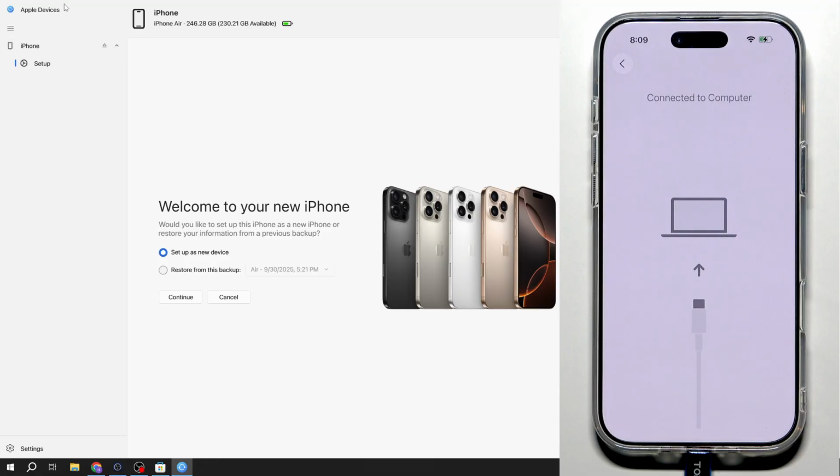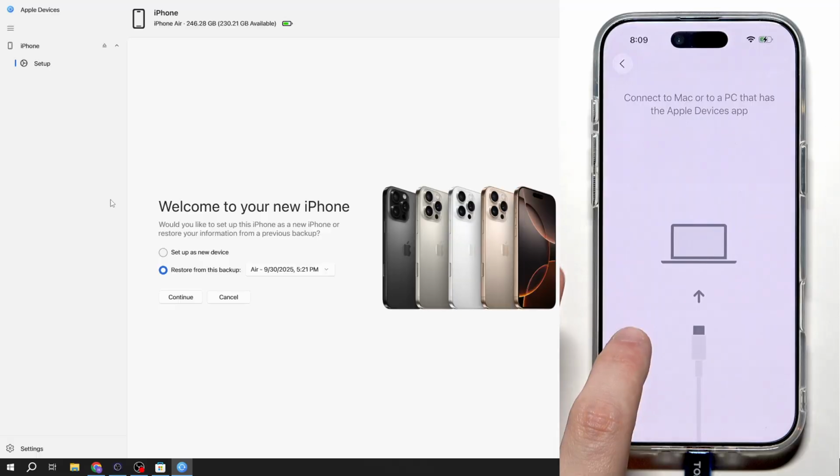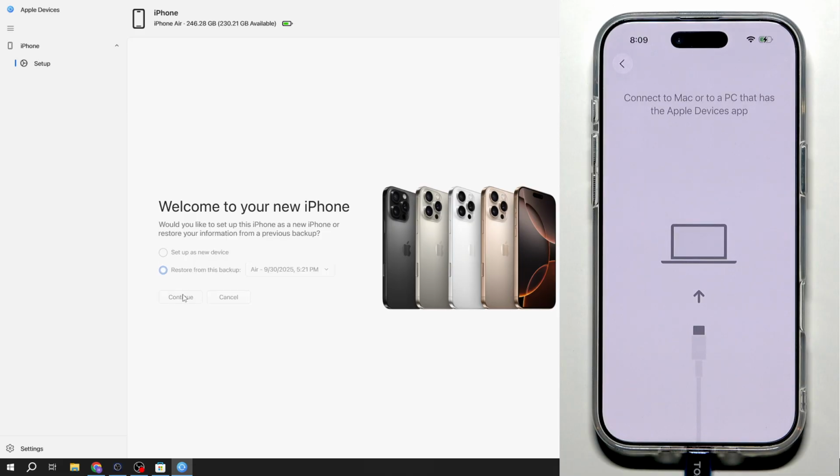Okay, I have launched the Apple devices. Welcome to your new iPhone, and now we need to select restore from this backup. Select the backup that you have on your PC or Mac. Just like I'm saying, it's going to look really similar to each other, but on Mac, simply open up the Finder, connect your iPhone, select iPhone Air on the left side, and then you also have option to restore the backup. Of course, if you have created it on the Mac. Okay, now select restore from this backup and click on continue.